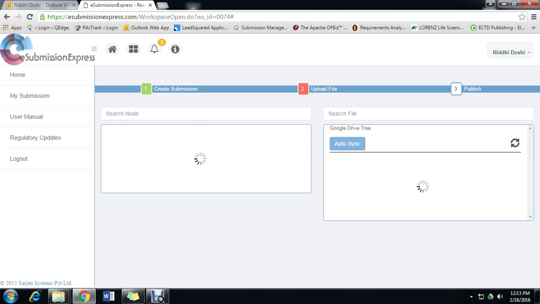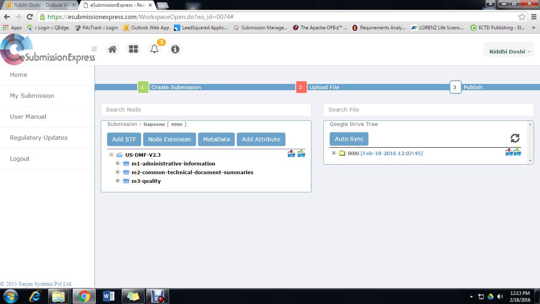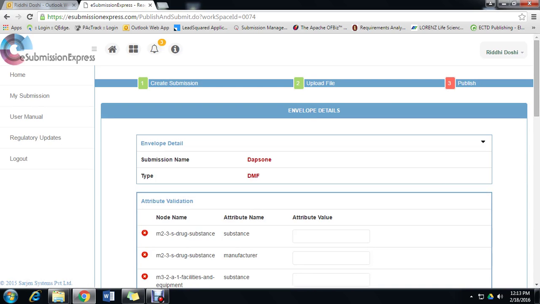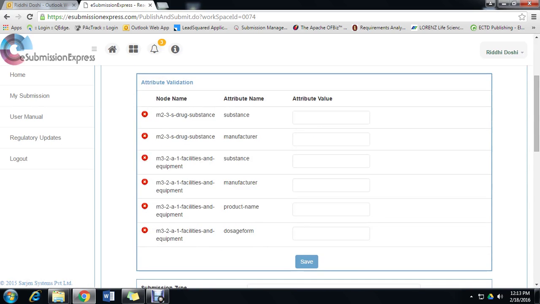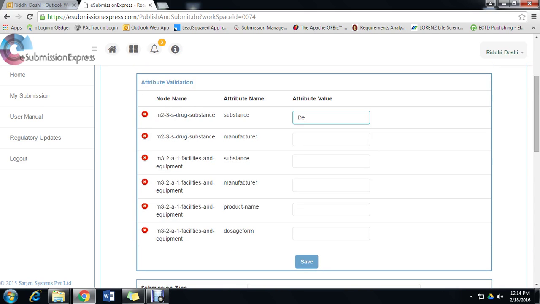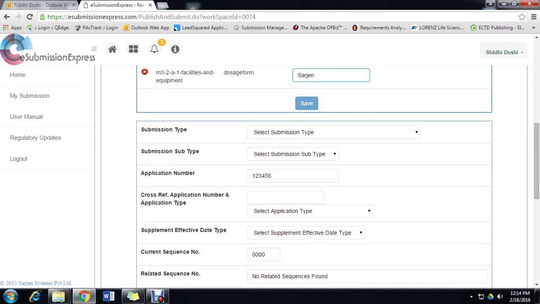Once filling the metadata and uploading the files, the Dojo compilation is done. We'll move forward to publish the Dojo. So as you can see, within just three steps, create, compile and publish, you can compile your Dojo. We need to give the substance. I'll give the substance, manufacturer, and so on, as we have included files in all of this. Product name is the same. And I'll save.